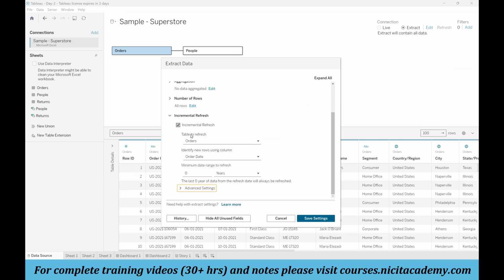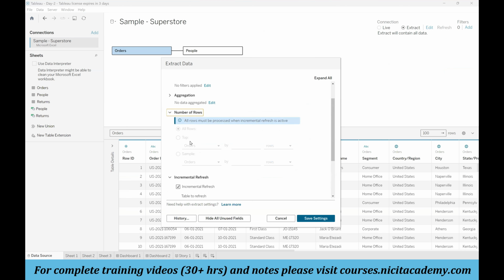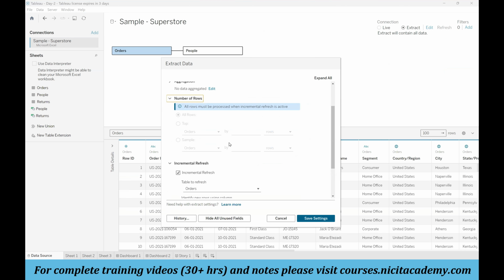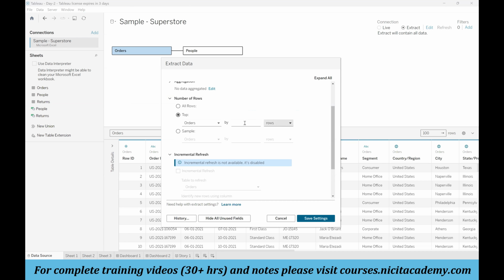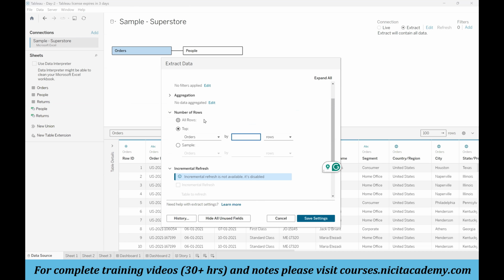Okay, incremental refresh. Number of rows means just the number of records. Here there are no options, because we cannot identify the number of rows while incremental refresh is active. If you remove it, it will say okay, top 100 records. So here 100 rows, that we can mention here.